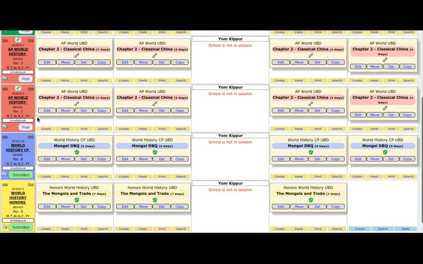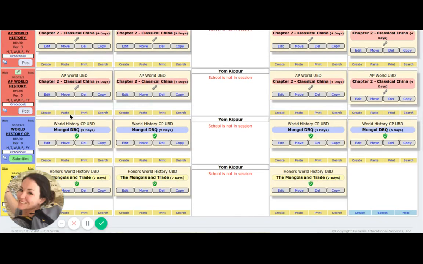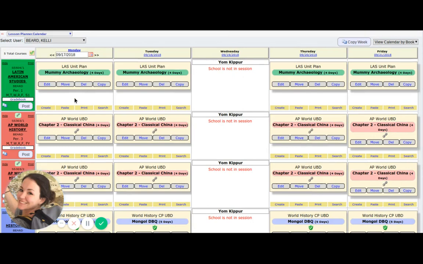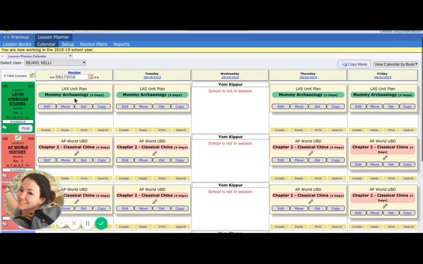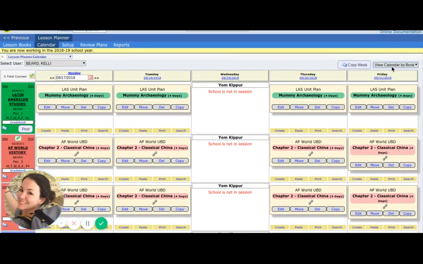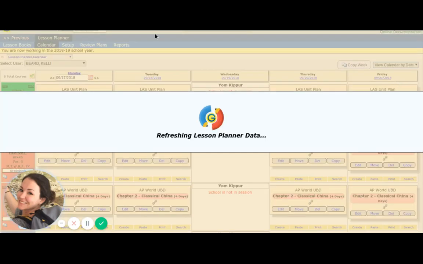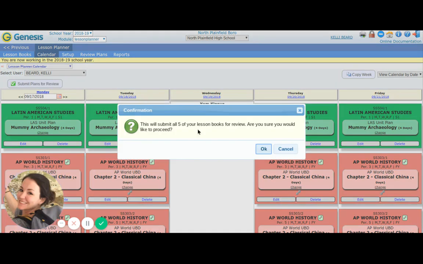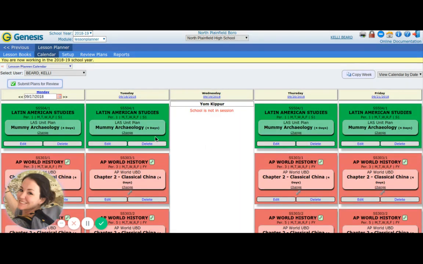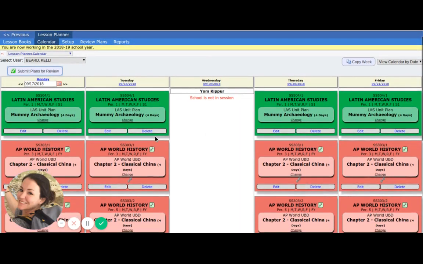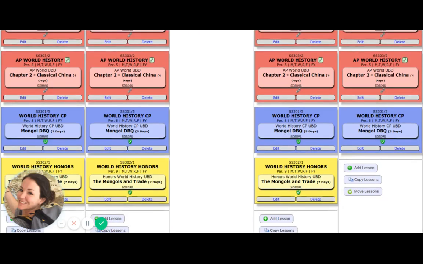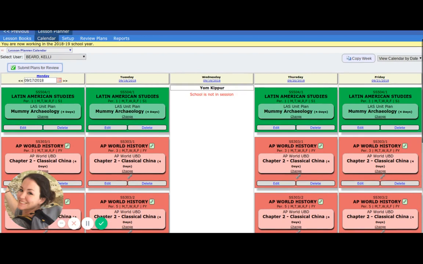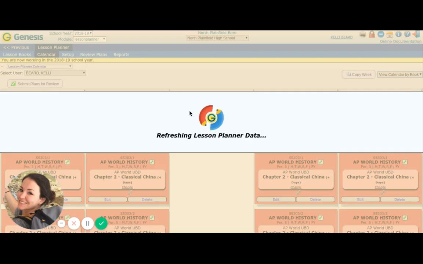However, you can also edit and change things while it's submitted. So you may not need to really unsubmit if you make a mistake. You could just fix that mistake really quickly wherever it is and go from there. If you are viewing the calendar by date, the button for submitting is up here on the left. Submit plans for review. You submit it, it submits all 5, done. There's no way to unsubmit or to manually change submission from this screen. It cannot be done. So if for any reason you need to unsubmit, you need to go back to view calendar by book and unsubmit from there.